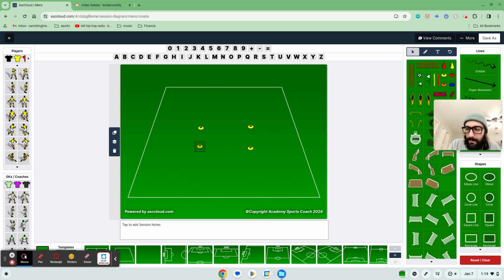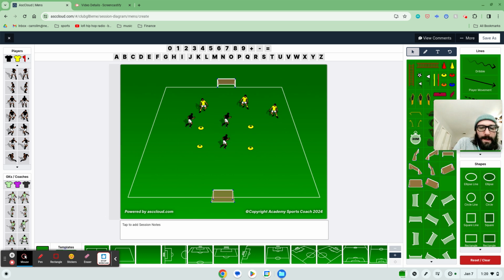So here we'll add a goal on each end. We can add a goal if we need to. Maybe these are small sided if we don't have the numbers. We're just going to do 3 teams of 3. We'll do the team in black attacking, and then we'll have our reserves in our alternate team in red.